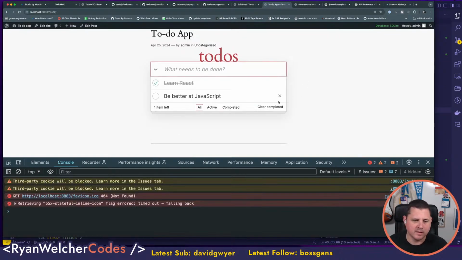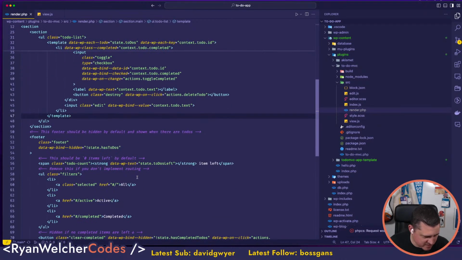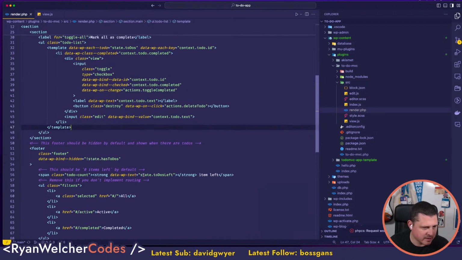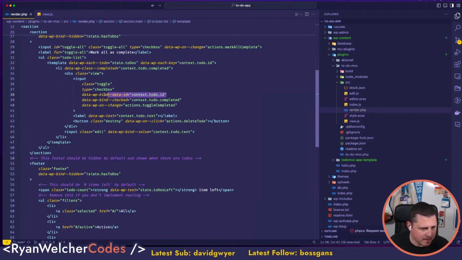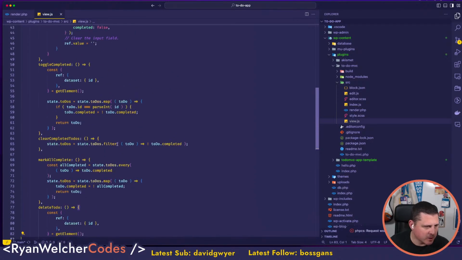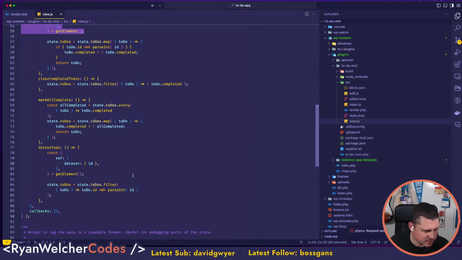Well, no, that didn't work. Did I do it wrong again? Where's the button? Data on click actions delete to do. Oh, I know why. Because I need to bind the data ID again. It's gonna be a bit more complicated here. I'm gonna get the element. Oh my god.